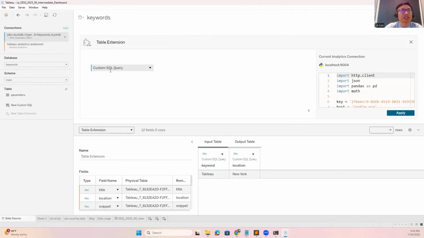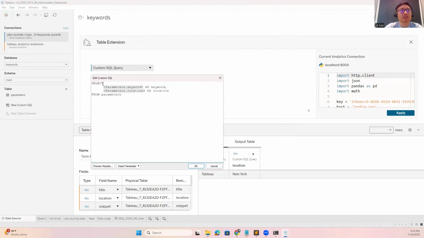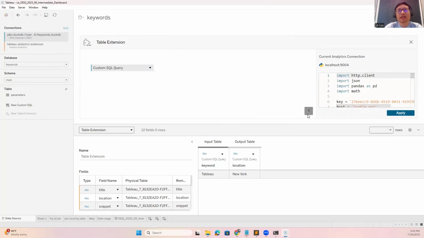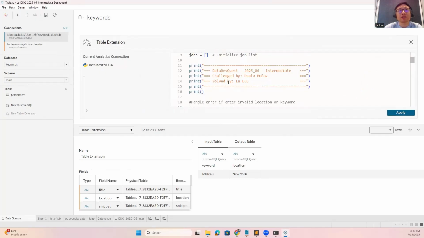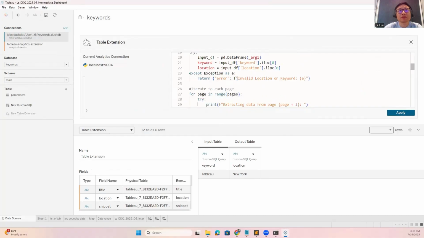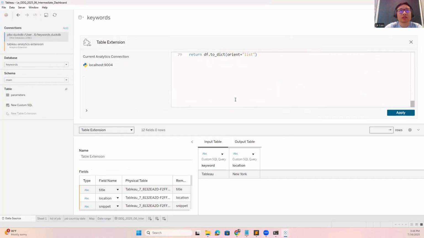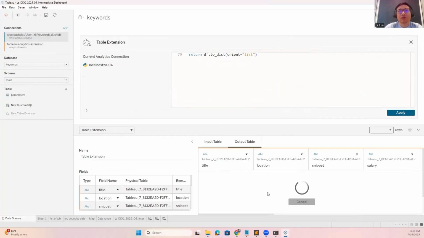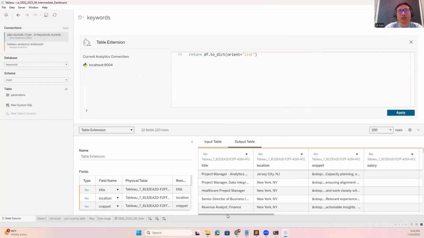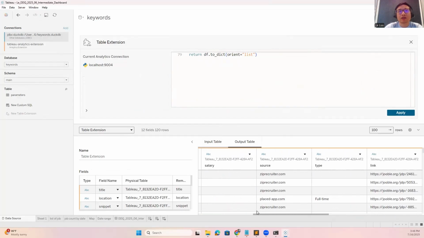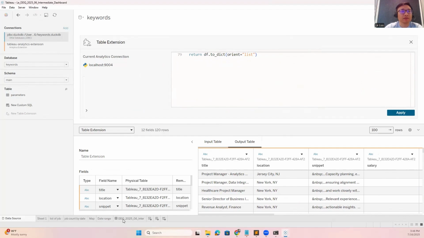In the table extension, I have the custom SQL query here. You can see my custom SQL query. That is a SQL query that I copied from the DataDevQuest page. And then this is my Python script, the same script that I showed you here. And then in the output table, you will see everything here on the data after extracting.